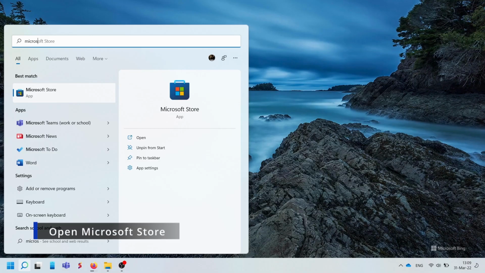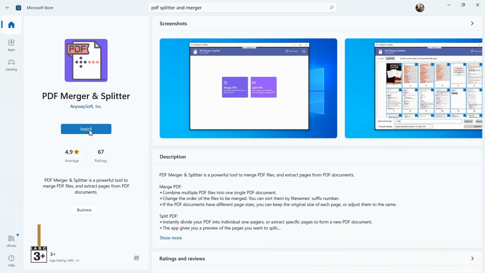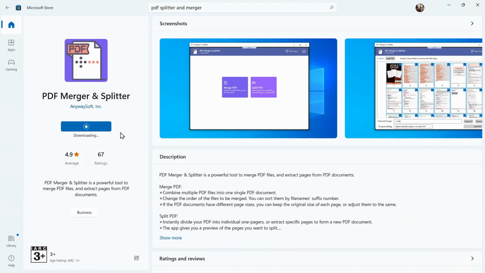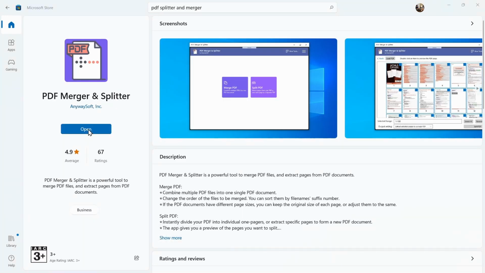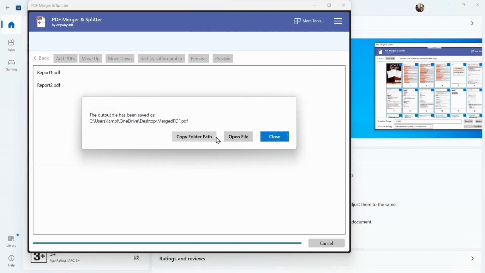To install the application, open up the Microsoft Store and search for PDF Merger and Splitter. Find the application from AnywaySoft. Install the app. Once done, you can open up the application to quickly split and merge PDF files as needed.